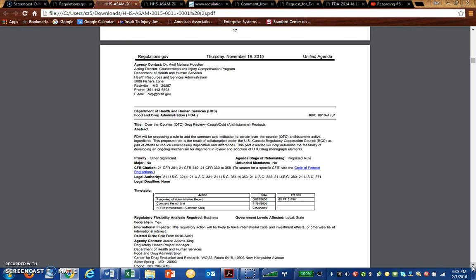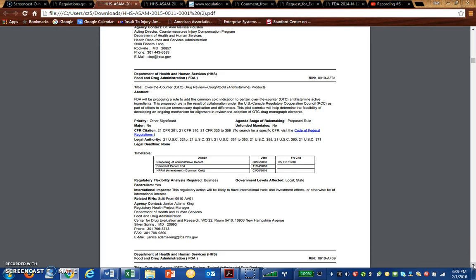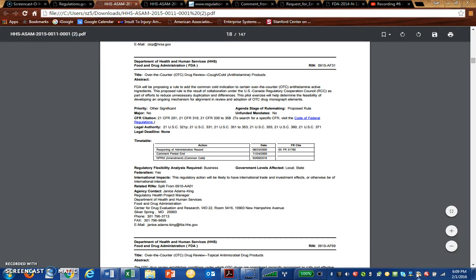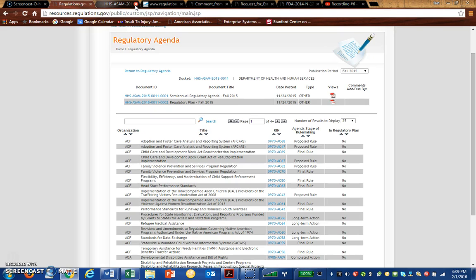So over-the-counter cold, cough, antihistamine products. It tells you it's a proposed rule, gives you the CFR citations that are relevant, any legal authority, so these are the enabling statutes. It gives you what the action is, what's going on with that particular regulation, and the timetable, and then who you can contact within the agency. So it doesn't give you direct tracking, but it gives you kind of a basic update.